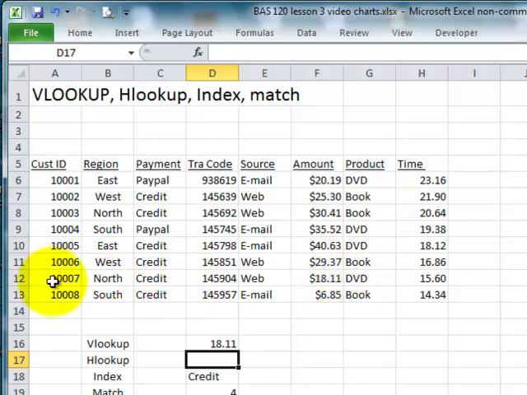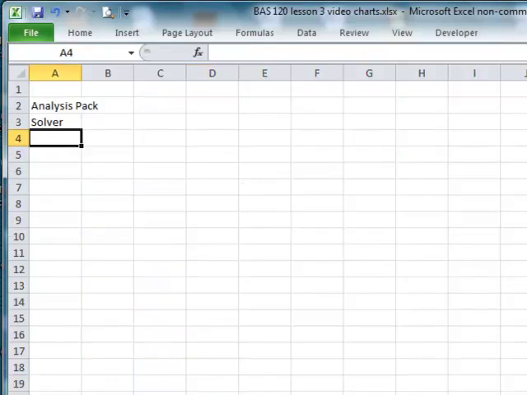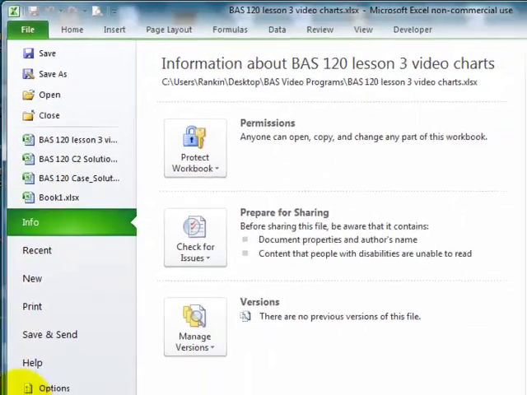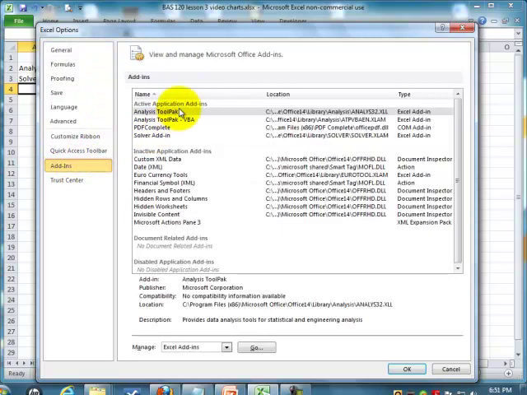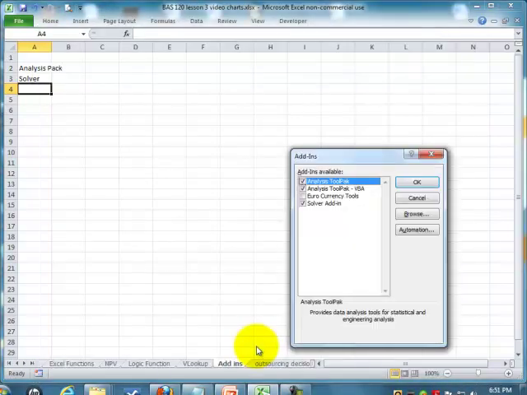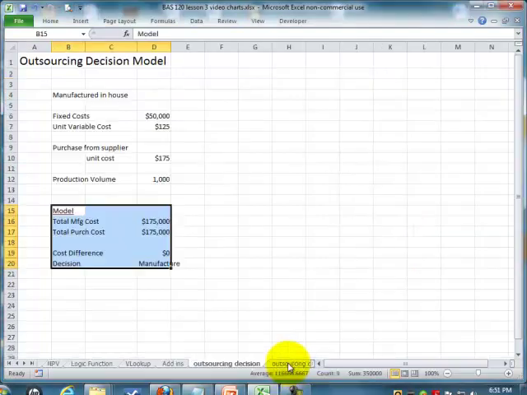It allows me to take a customer number and look up the amount they purchased or the time, whatever I want to look up. HLOOKUP just does it horizontally. You can do an index, you can match things, all sorts of stuff you can begin to look up. A couple of add-in packages that we talked about: Analysis Pack, you go to options, add-ins, Analysis Pack, hit go, and you can check the Solver in and all of those. Let's do an example of an outsourcing decision.